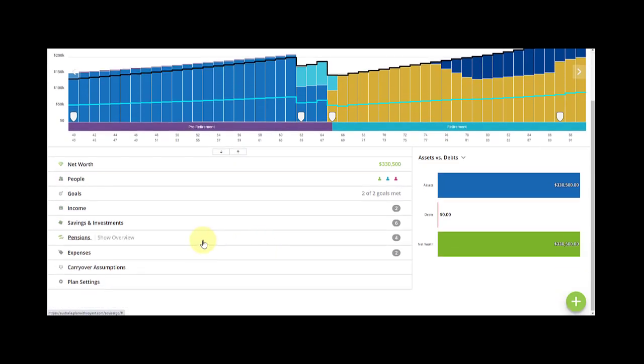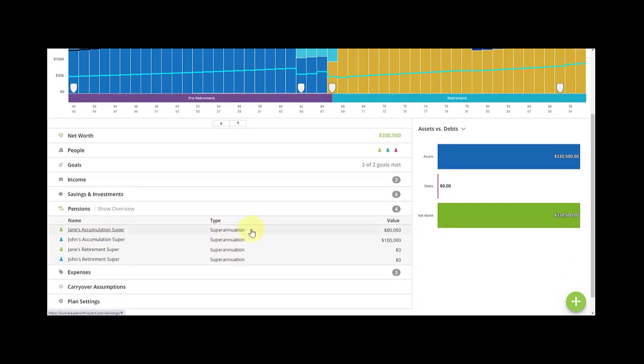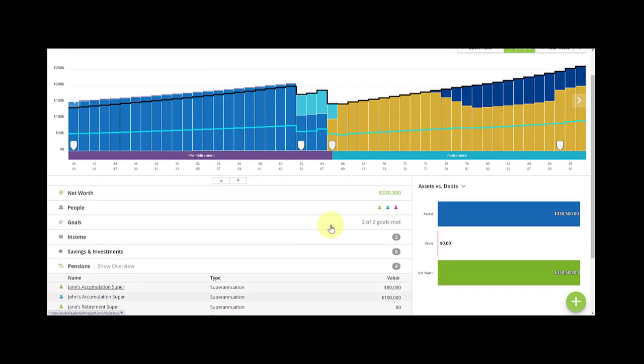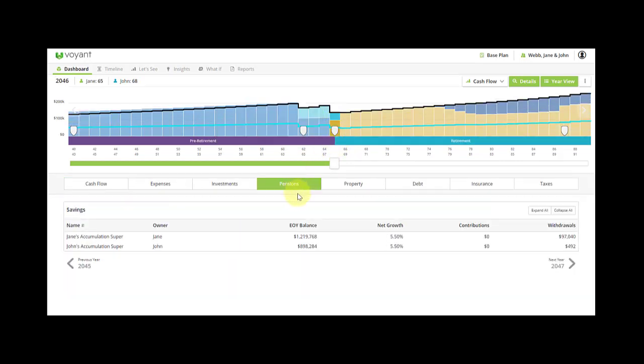I've now added in 4 different supers, so 1 each accumulation and 1 each retirement. What I need to do now is tell Voyant to move money from the accumulation pension to the retirement pension at retirement, because this pension here is actually just still in the accumulation phase. If I click on the bar and I go to pensions tab, you can see it's the accumulation pensions in here.